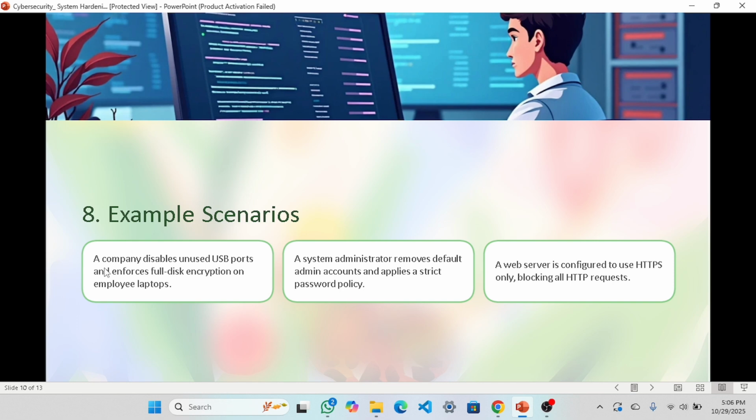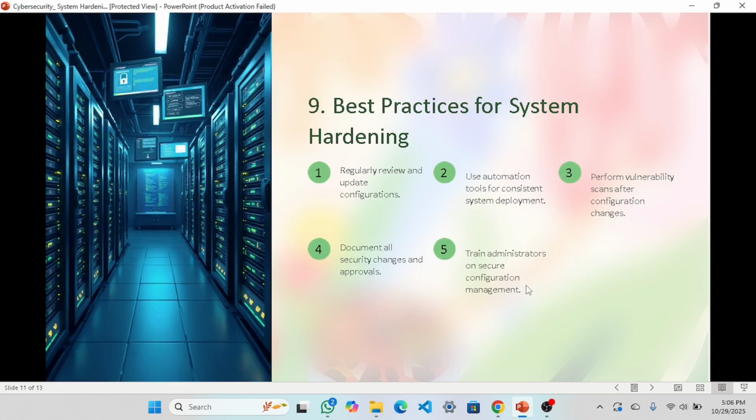Example scenarios. A company disabled unused USB ports and enforced full disk encryption on laptops. A system administrator removes default admin accounts and applies a strict password policy. A web server. Best practices for system hardening, we discuss them here again. Regularly review and update configuration.